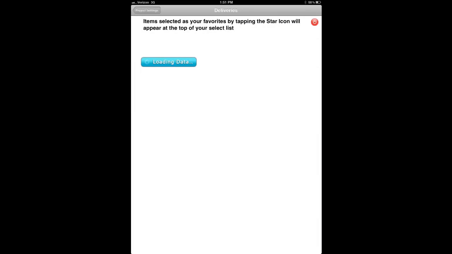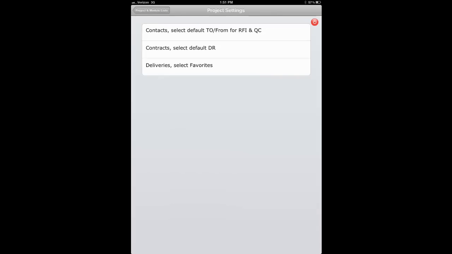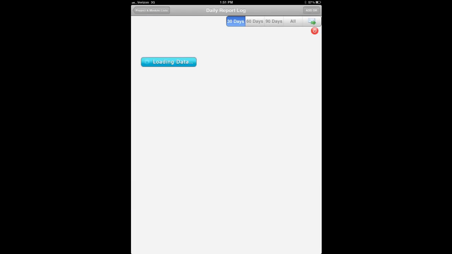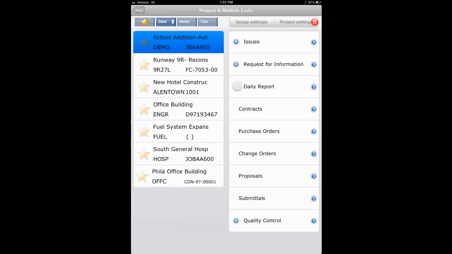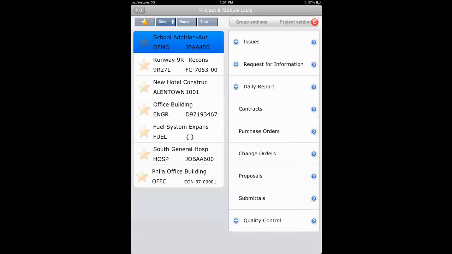And then the other thing that we showed you in setting up the iPad is to select the default deliveries that we'll probably be using more than others. So we'll go into daily reports, and this is the old add button right here, and it still exists. Or we could just click on daily report there, and there is our daily report, if we were the mechanical contractor, all ready to be set up. The first one gets set up, and from there forward we will be generating daily reports.